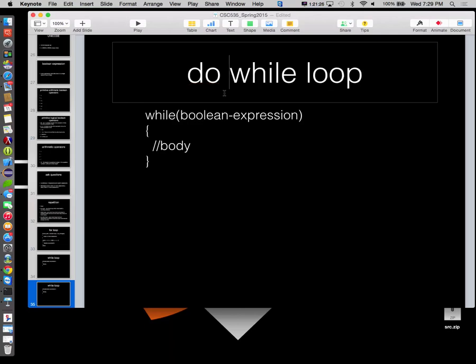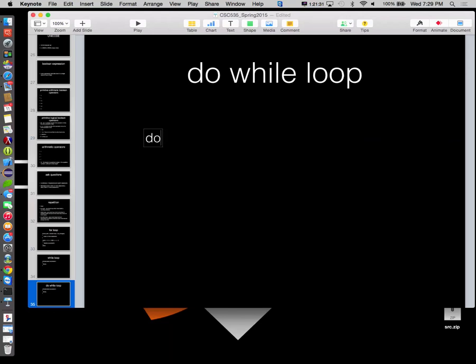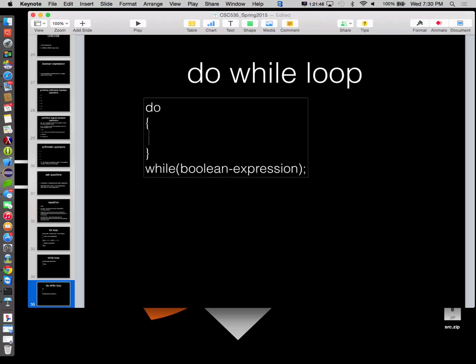All right, last kind of loop is a do while loop. That's do, opening curly brace, closing curly brace, while Boolean expression, ending in a semicolon. That's the body of the loop there. So interesting little caveat here, because this is a common mistake that programmers make. Notice at the end of the do while loop only, there's a closing semicolon.